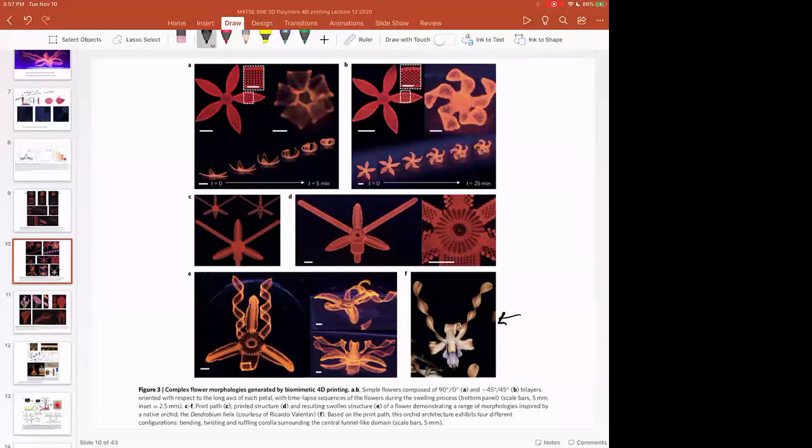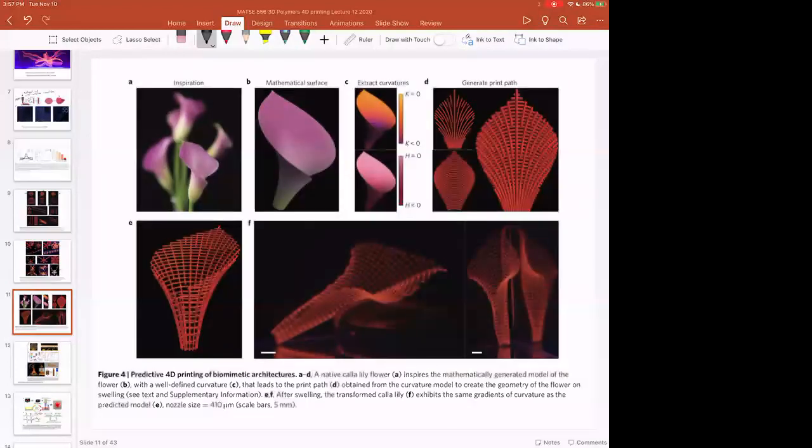And so they're incorporating this biological mimic where both the material and the structure work together to get whatever macroscopic result they're interested in. So this is another nice example of 4D printing using swelling, but in a little bit different way than we saw before. I think this is the last one right there.